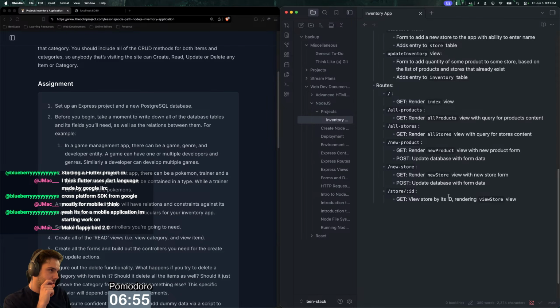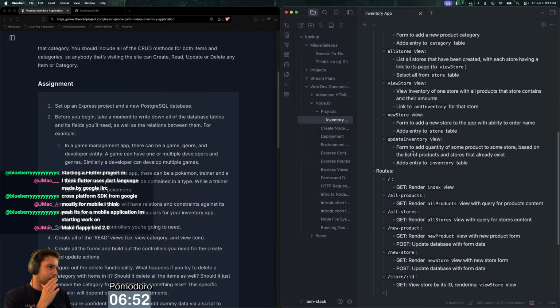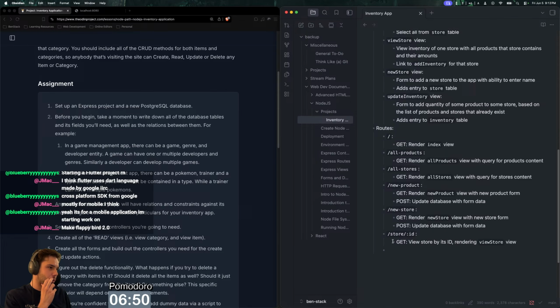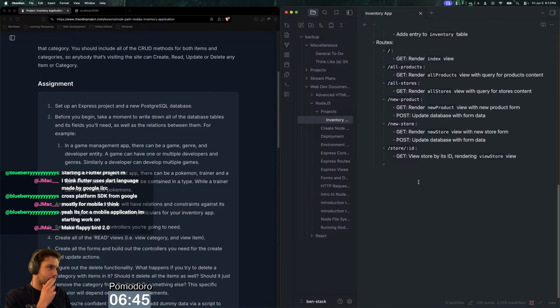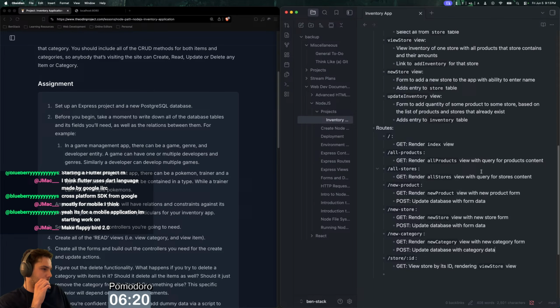What's next here? Store ID. And then I need to add inventory, right? Oh, I need to create a new store. Oh yeah, I already have that. All stores, new category. So I'll do that as well. Get render new category view with new category form, and post is update database with category data.